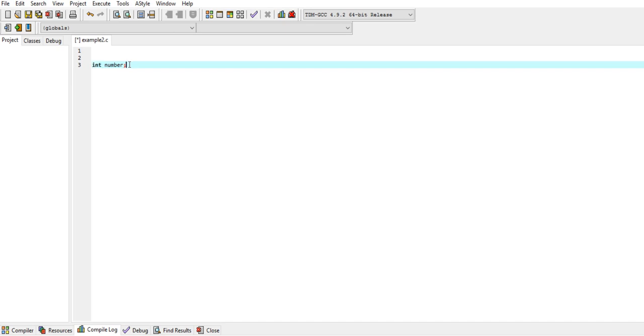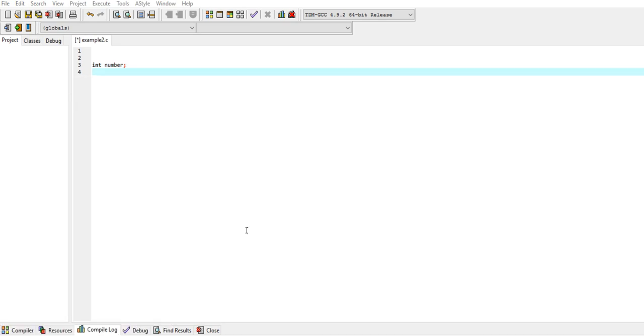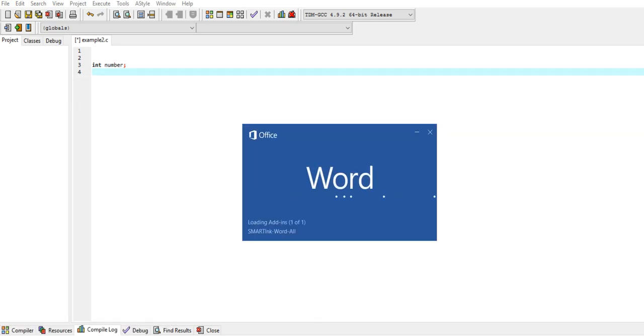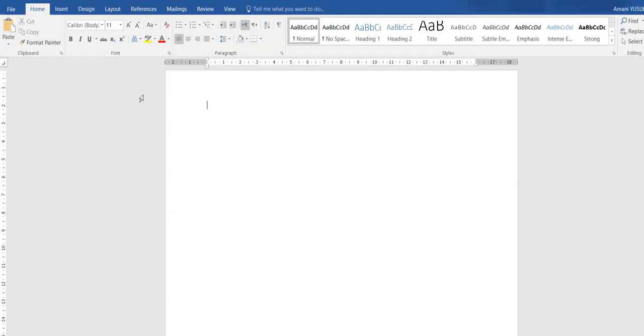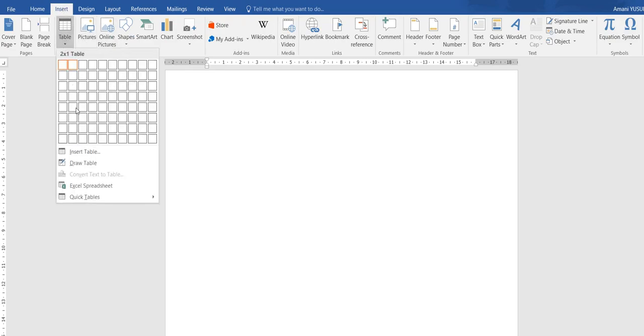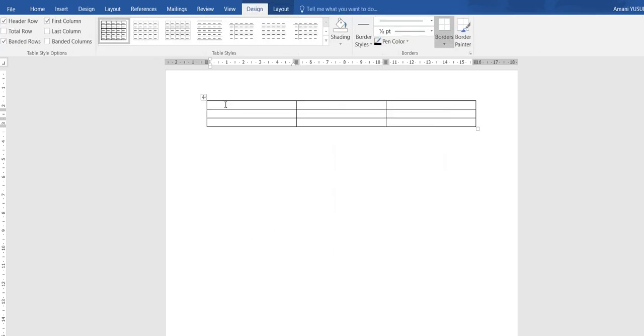Okay. Here, let me create a table. I will explain to you exactly how we are going to store this data in the memory. Here, the memory in the computer is like a table. This is our table. Here we have the type, the name, and the value. Now I'm showing you the memory in the computer.